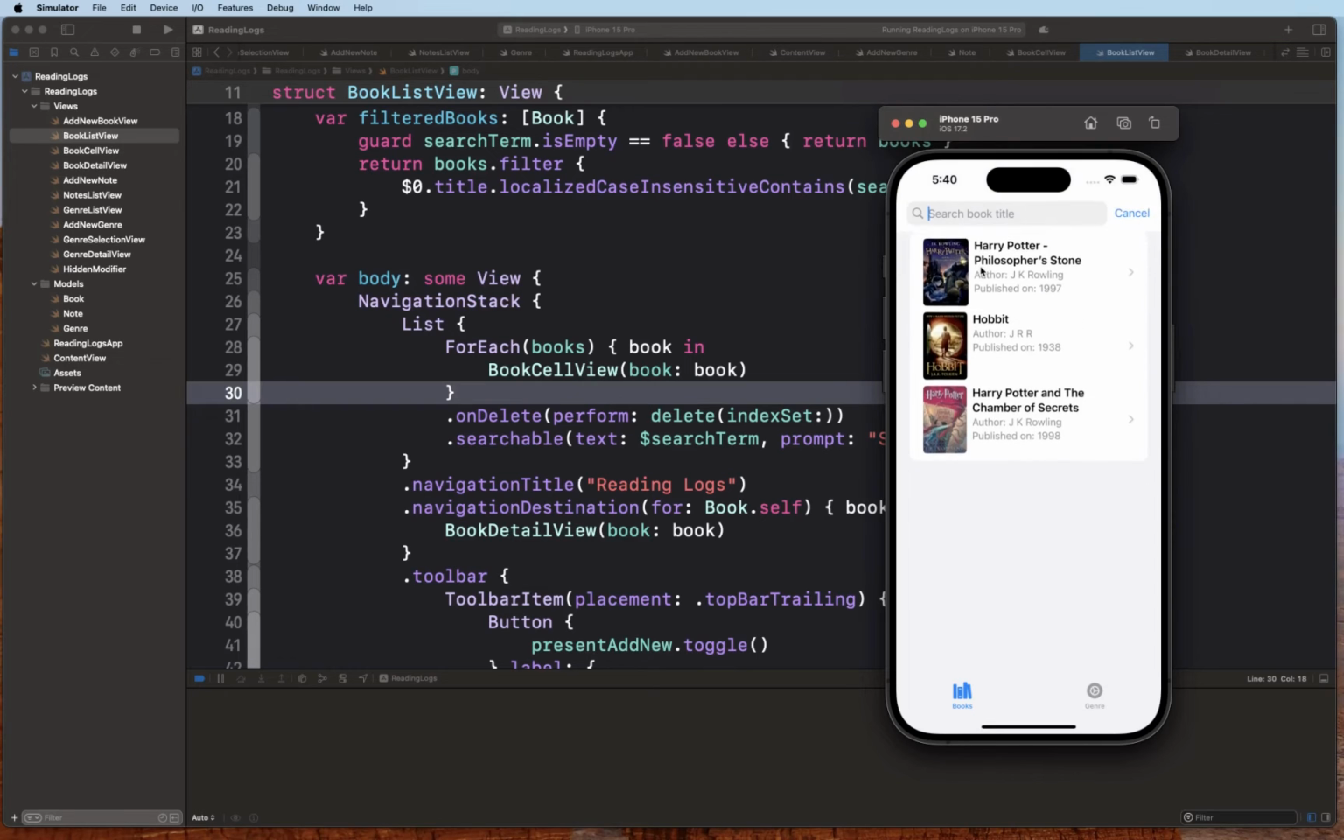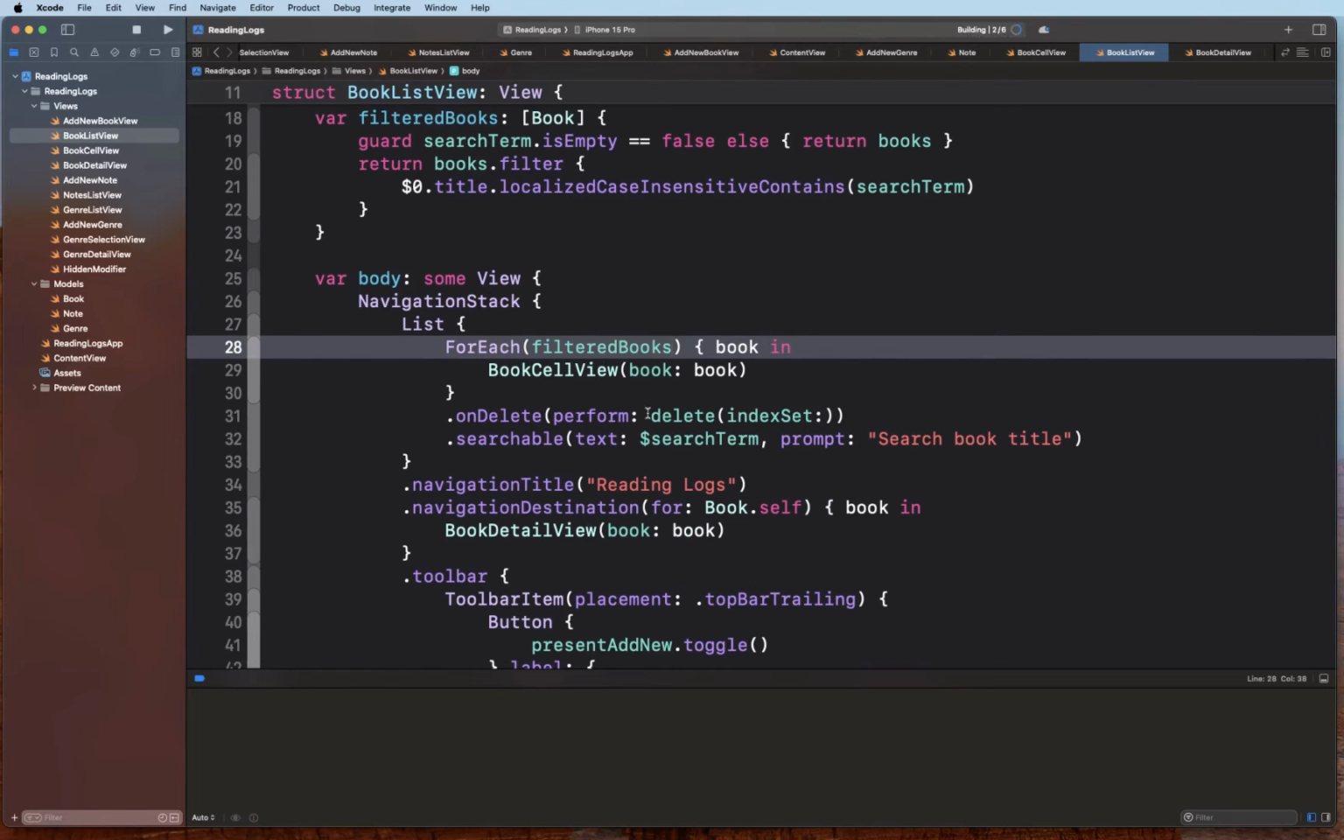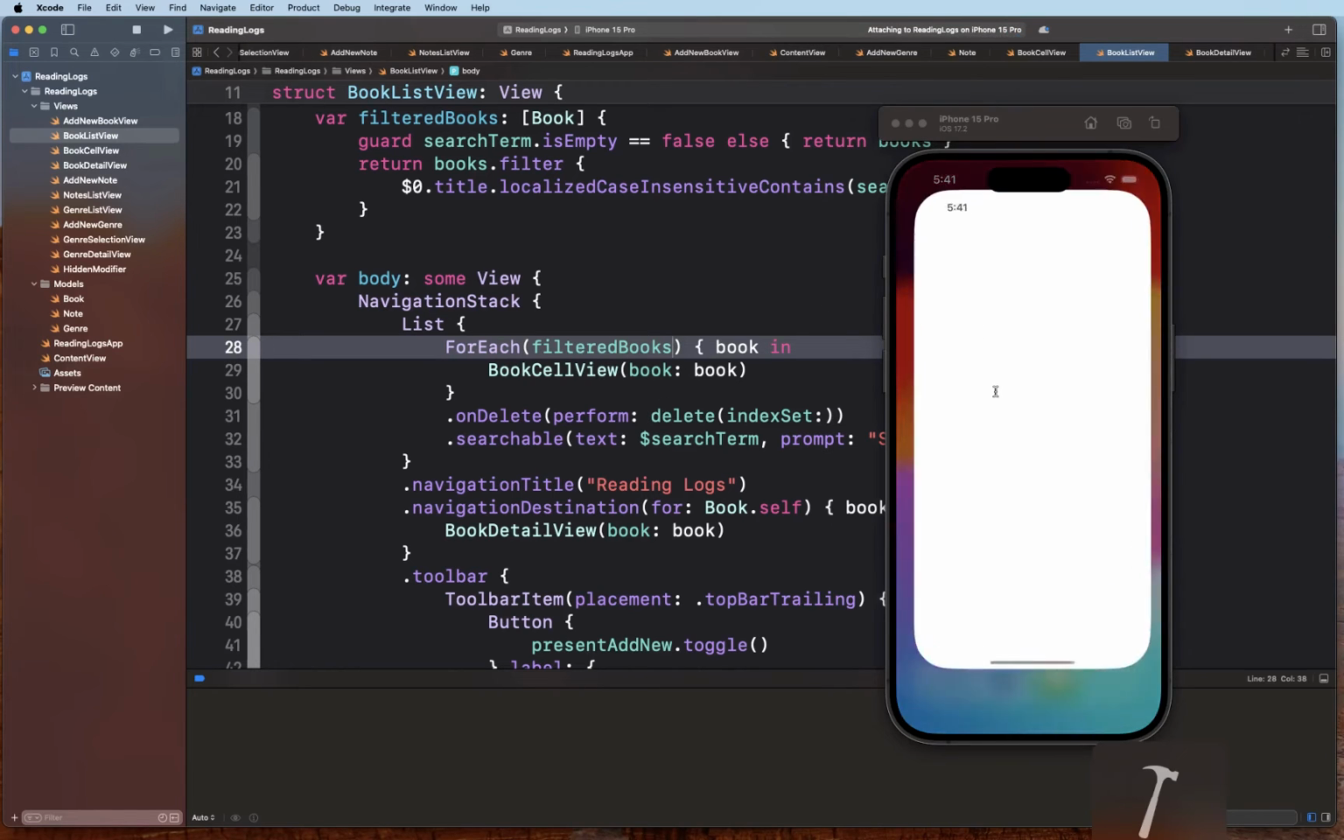Okay, now you can basically search, for example, Harry Potter, and it's not filtering. However, the reason is we are still binding this for each to the books, and we need to change that, and we need to make sure that we are actually using the filtered books instead of using books. Let's try it again.